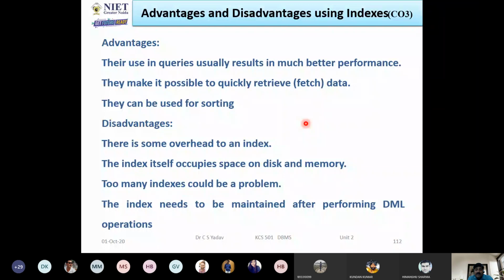Searching will be very fast, but if we want to perform DML operations like insertion, deletion and updation, then you always have to maintain your index also. So it needs extra time for updating the index. Each and every time you perform data manipulation operations, you have to maintain the index table also. Did you get it? Yes, sir.